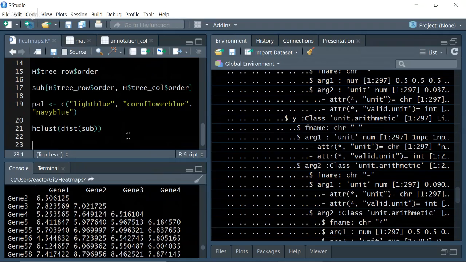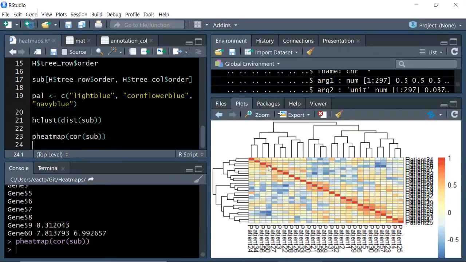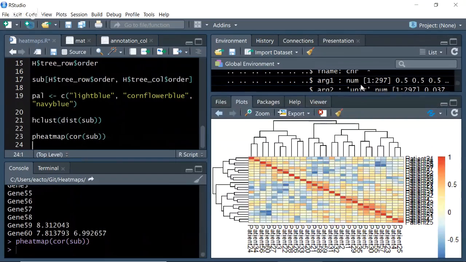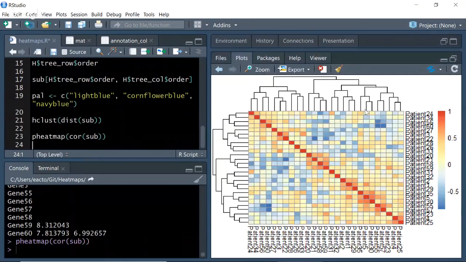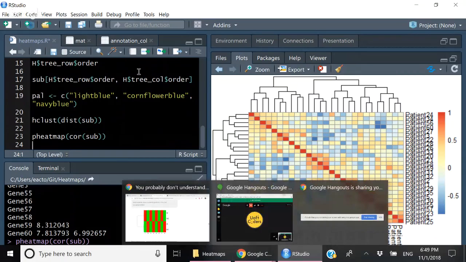You can also do just basic correlations with this. So you could just say cor, that's your correlation test, and put the subset in there, and this will be the correlation of your patients against each other. And again, you could add annotation back on. So that's another thing you can do.